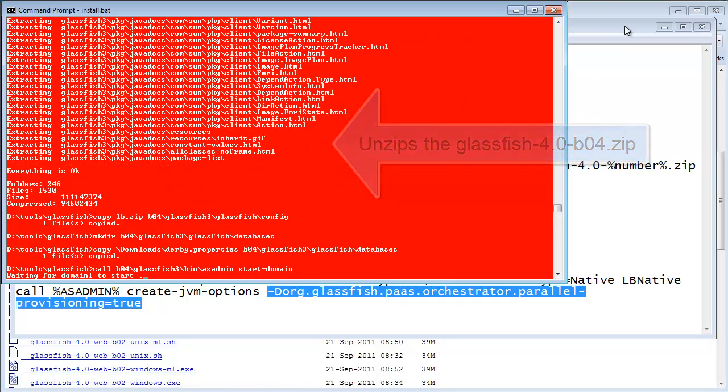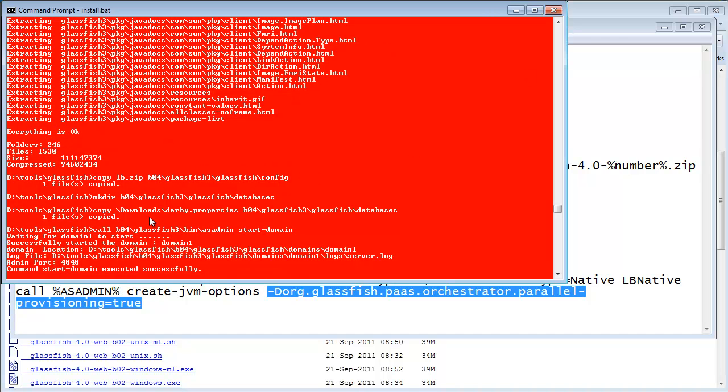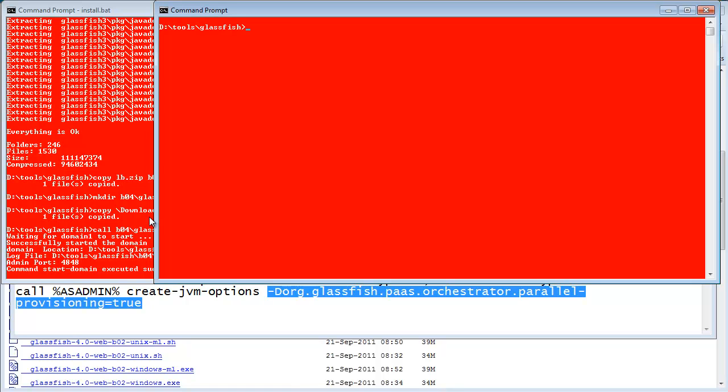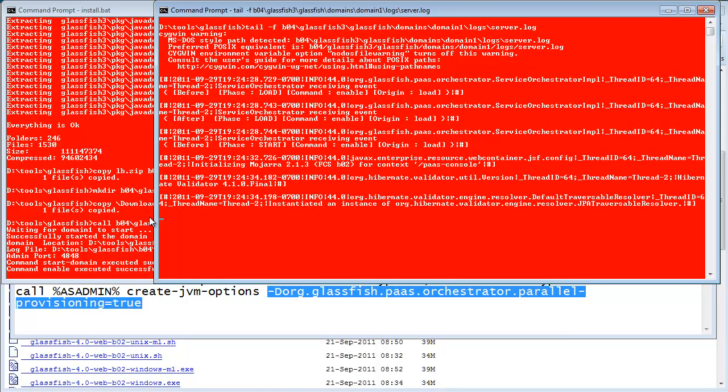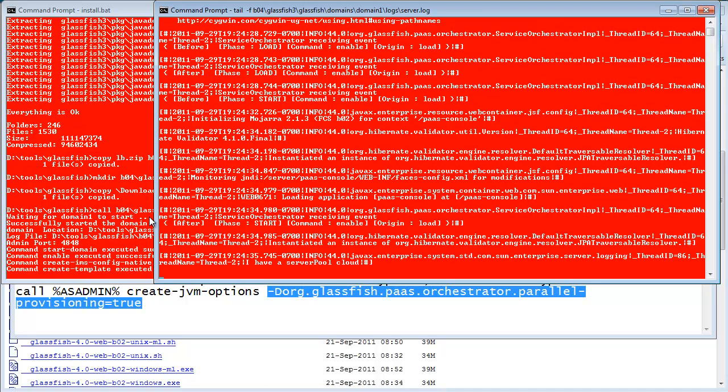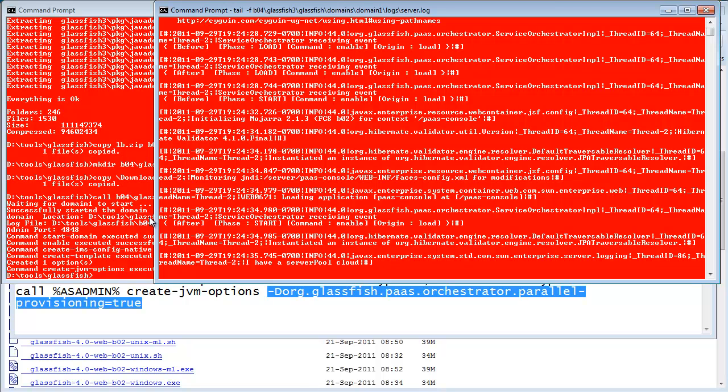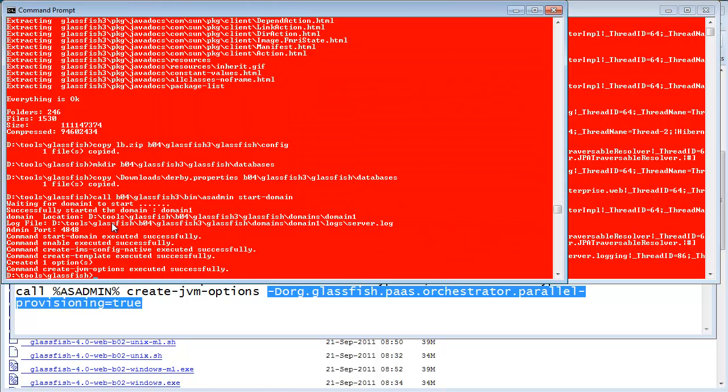It unzips the package, starting my domain. My domain here, the lb.zip has been copied successfully. And we can also start tailing the log. So this shows as the different templates or commands are being issued on the domain administration server. So okay, now our GlassFish DAS has started.